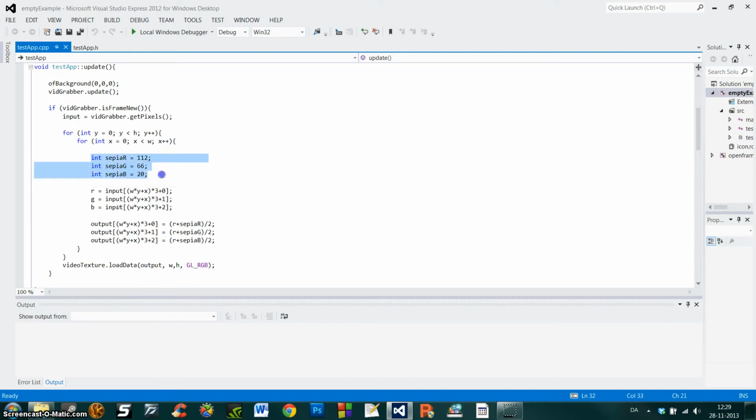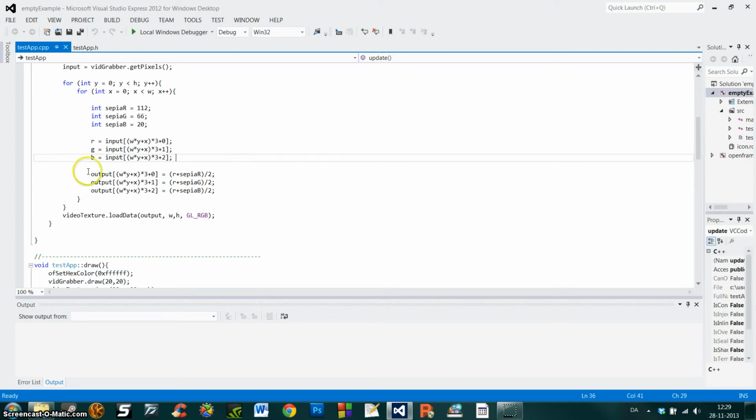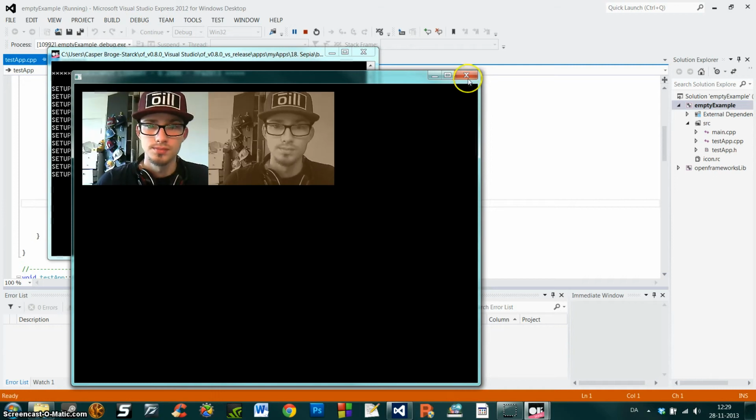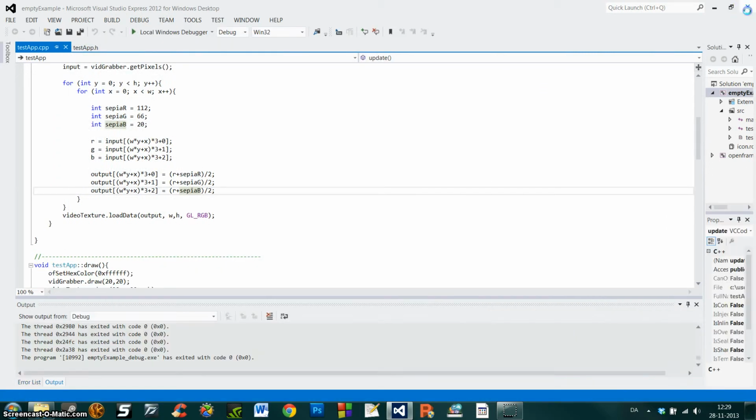Make 3 integers for sepia red, green and blue, and their colors. Then we make red, green, blue down here, and we output red plus sepia divided by 2, green plus sepia green divided by 2. Well, the red becomes this, green becomes here, blue becomes here, and that should make it a little brown, as you can see. Fairly easy.